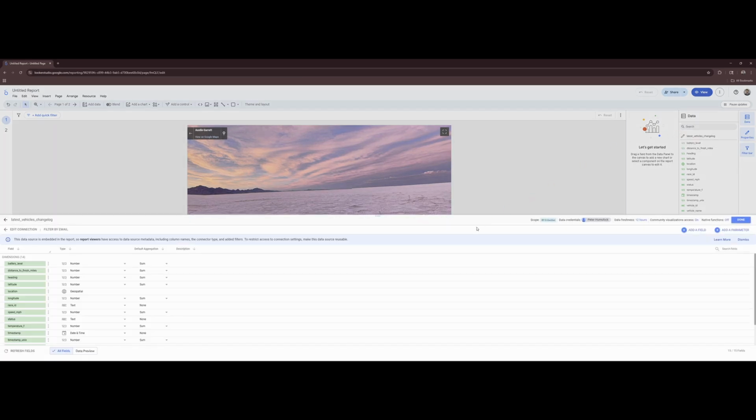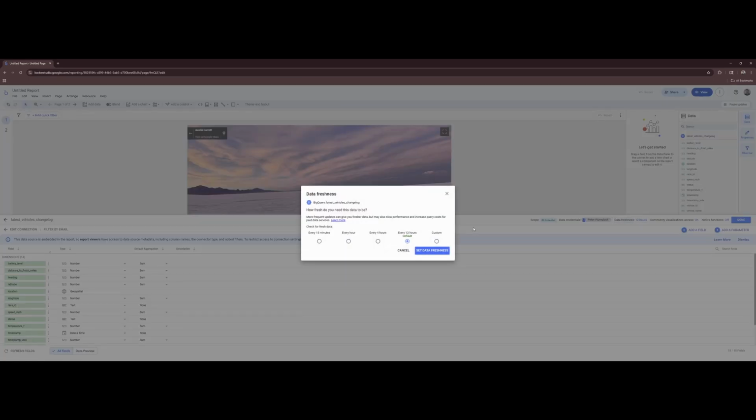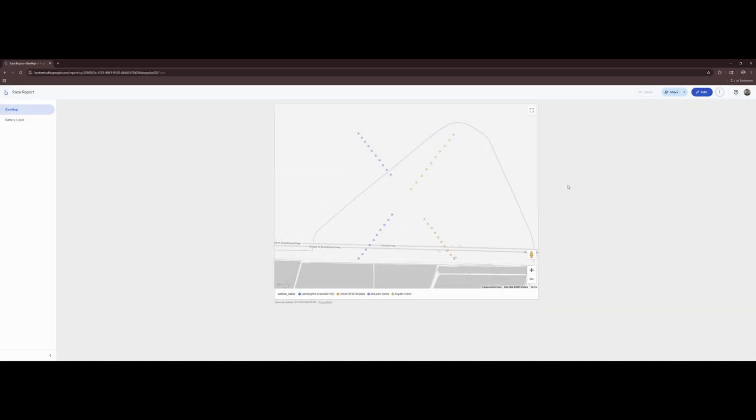One last thing we can do in Looker Studio is come over here to our data source. We can actually set it to refresh the data on a time interval. Let's do something fun. Let's have it refresh every 1 minute. So I waited for about a minute. Let's check it out.